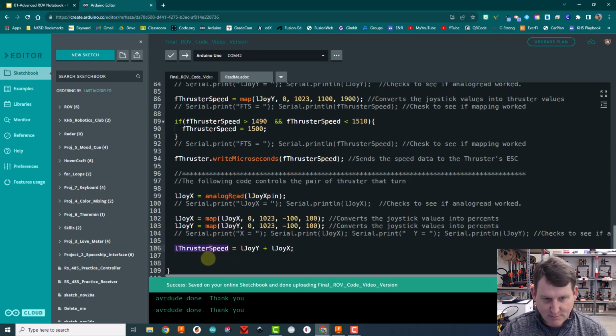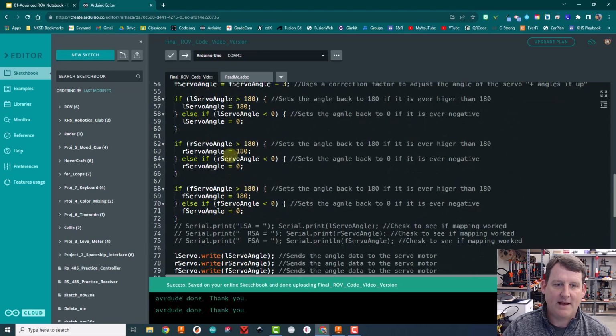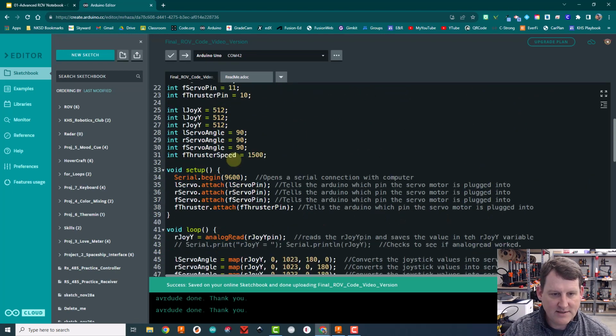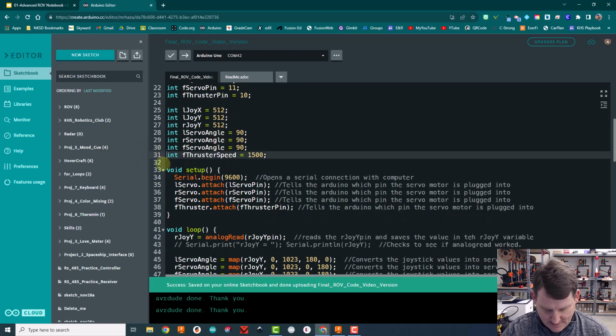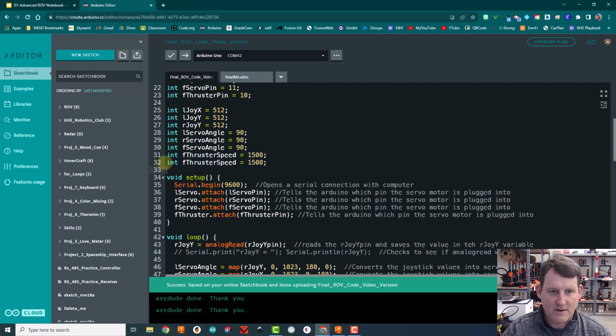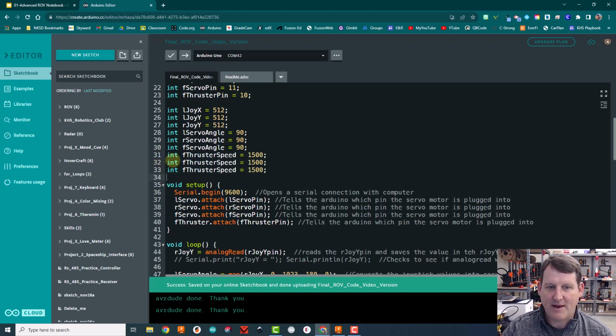Now I've just used a brand new variable the first time, so I have to go up and make it. So we're going to go up here and say there's the left thruster speed. Actually, I'm just going to copy and paste this one. I'm going to need a right one, so I'm going to copy and paste two of them in there as well. I'm going to keep it in the same order, so L, R, F. I'm going to be consistent. So I've got a left and a right thruster speed variable now.